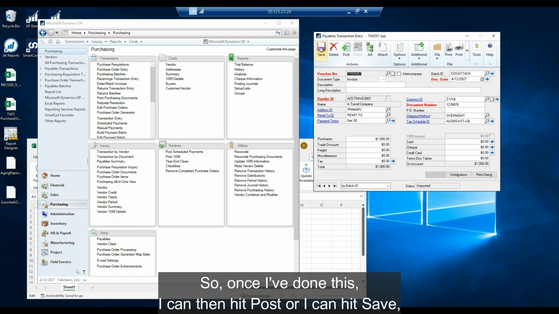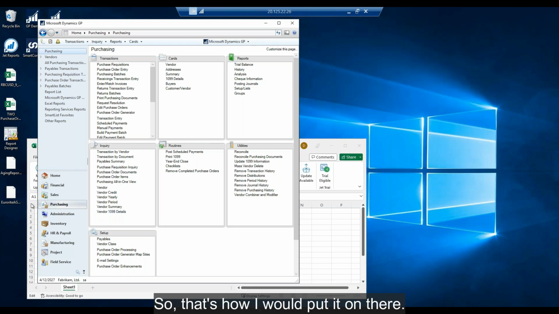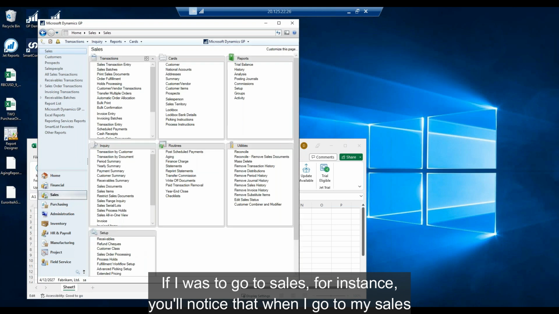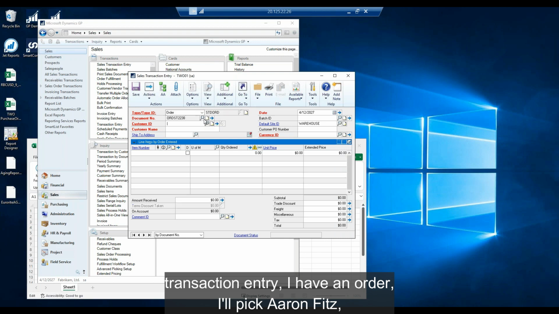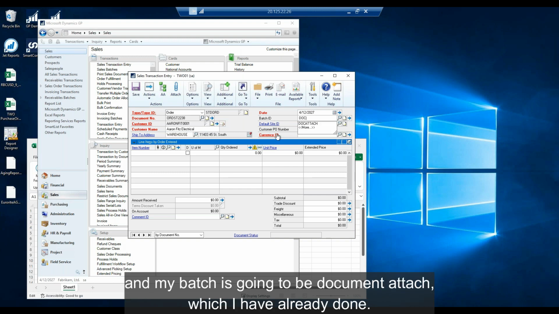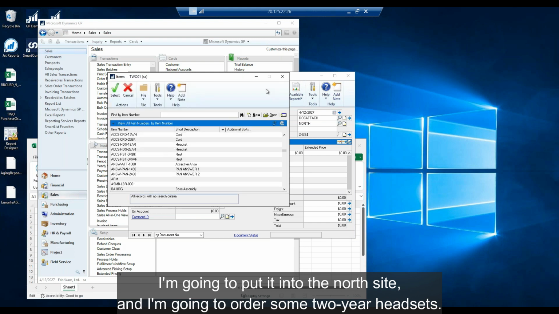So once I've done this, I can then hit post, or I can hit save. I'm going to hit save at this point, and I'm going to close this. So that's how I would put it on there. If I was to go to sales, for instance, you'll notice that when I go to my sales transaction entry, I have an order. I'll pick Aaron Fitz. And my batch is going to be document attach, which I have already done. I'm going to put it into the north site, and I'm going to order some 2-ear headsets. Oops.